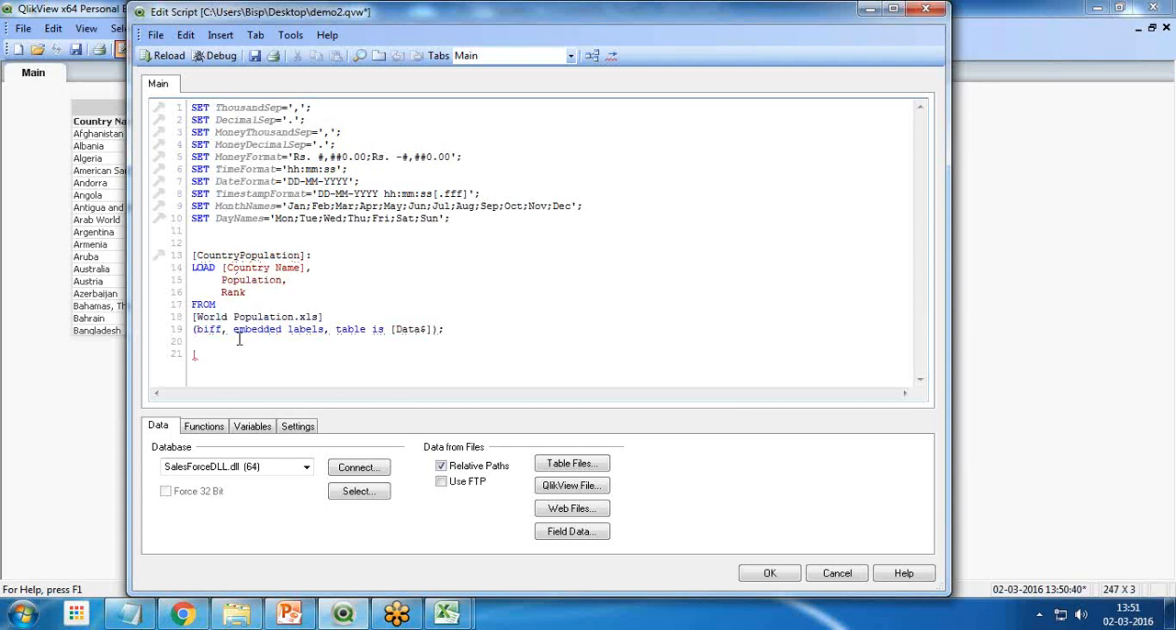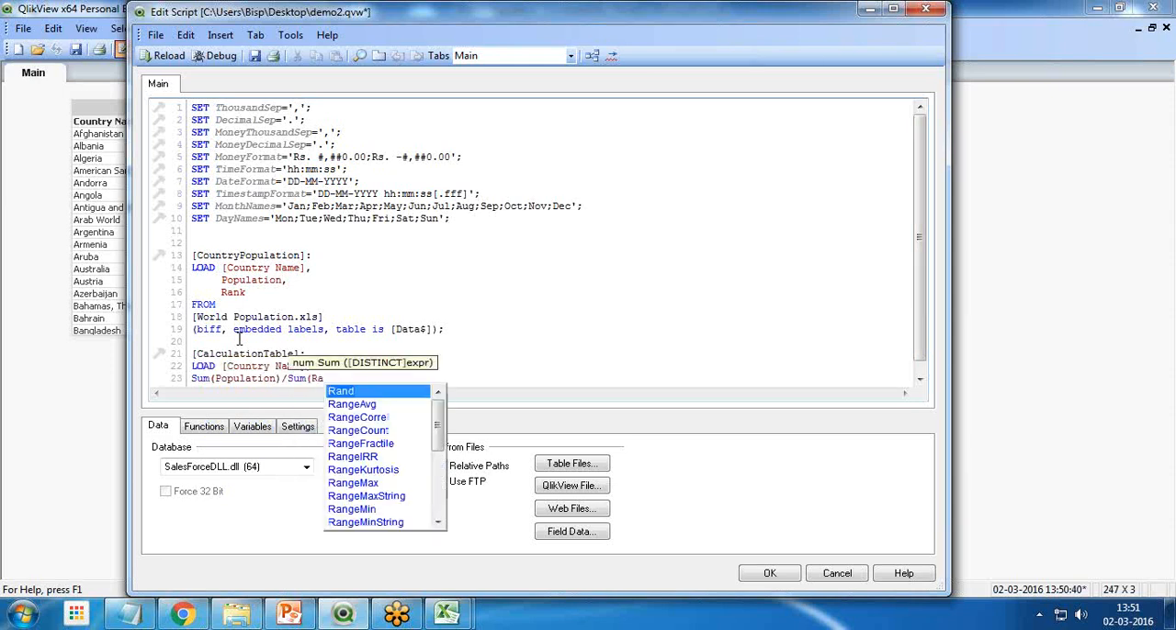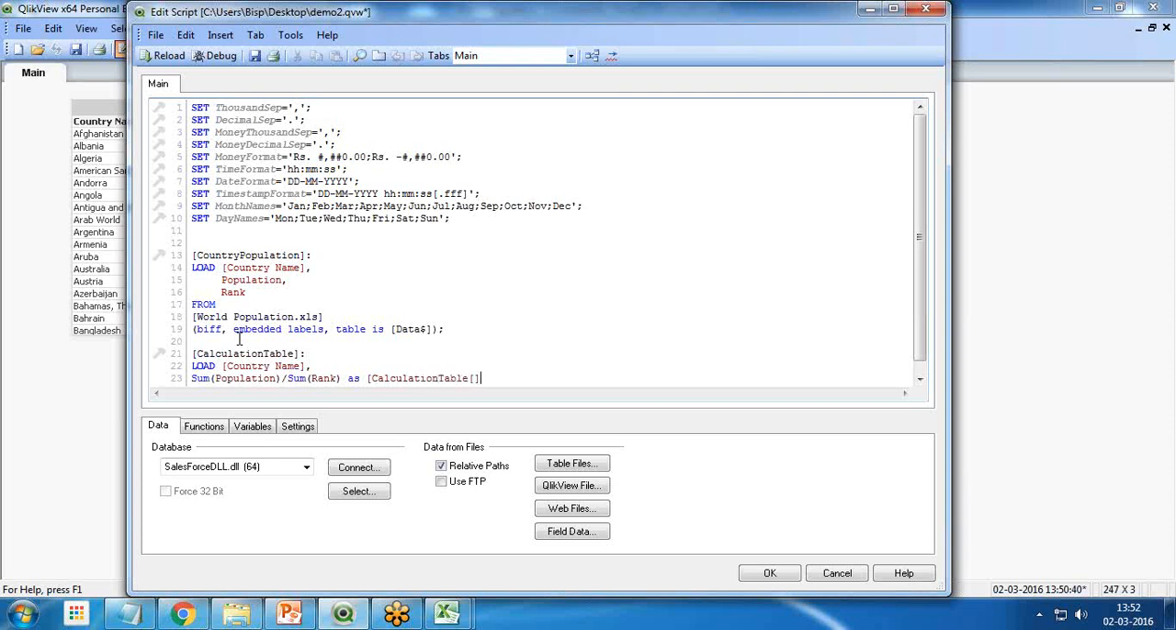Then after this, I again create a separate data set, calculation table, and within this table we will be going to load the fields from the existing data set. So load, in this I want country name, comma, I want to find out the percentage. So sum of population divided by sum of rank, as calculation table.